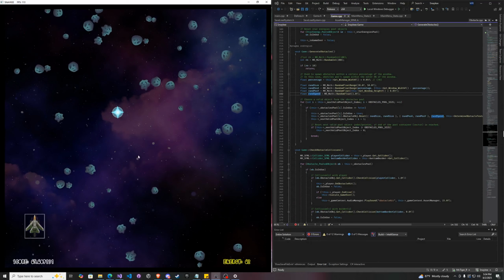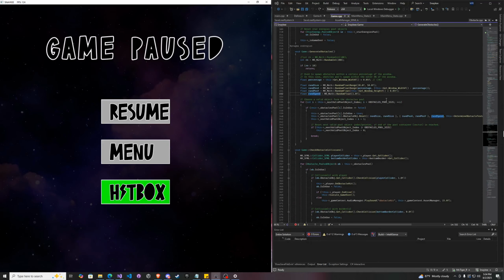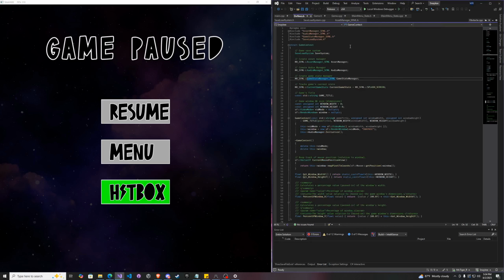Because the last thing I might want to just point out is this right here, which is the game context. Basically it's used to hold all the major systems in the game. So asset manager, audio manager, game manager. And basically whenever a class needs to access any of these systems, it could just access the game context and be able to use those.